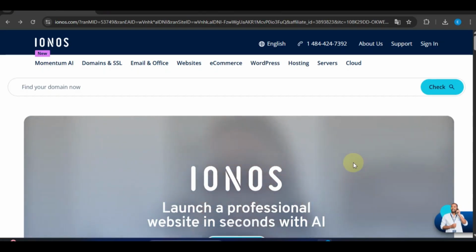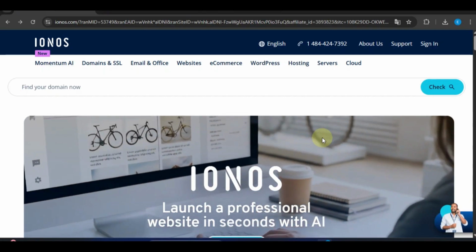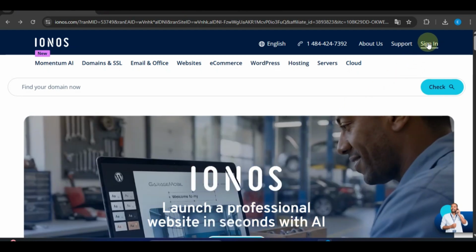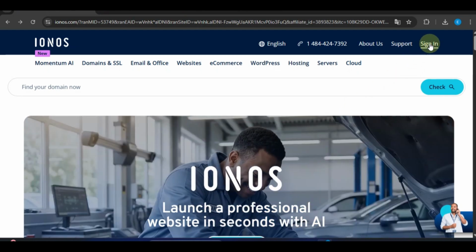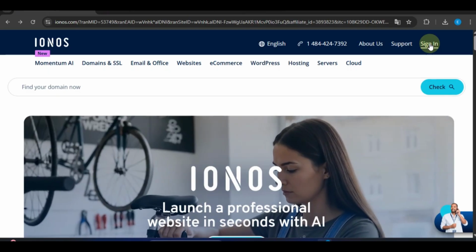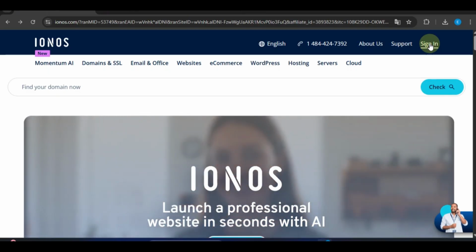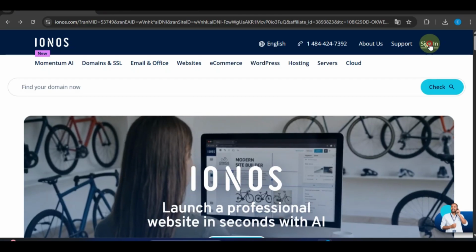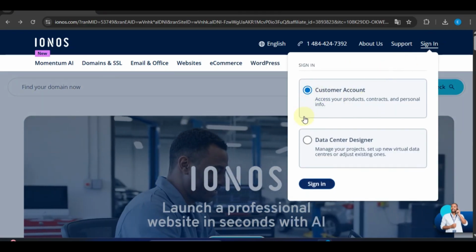First, open your preferred browser and go to the Ionos website. You can type the URL directly or search for Ionos and click the official link. Once you're on the home page, look for the Sign In button at the top right corner and click on it to access your account.